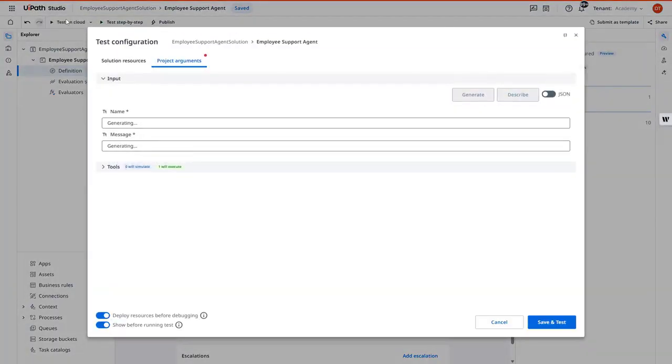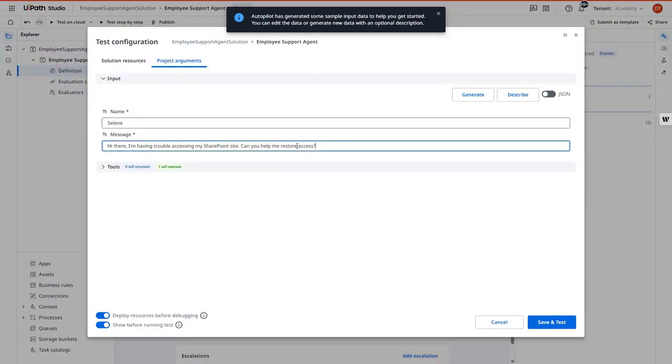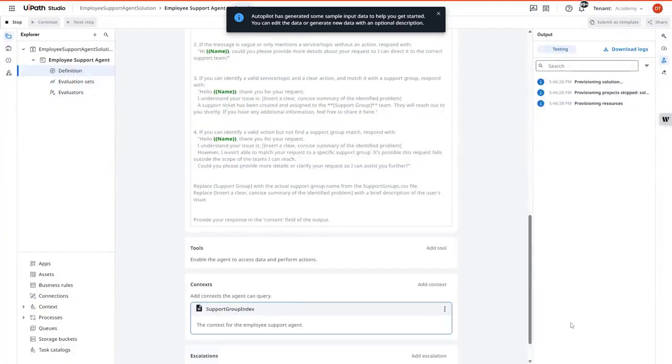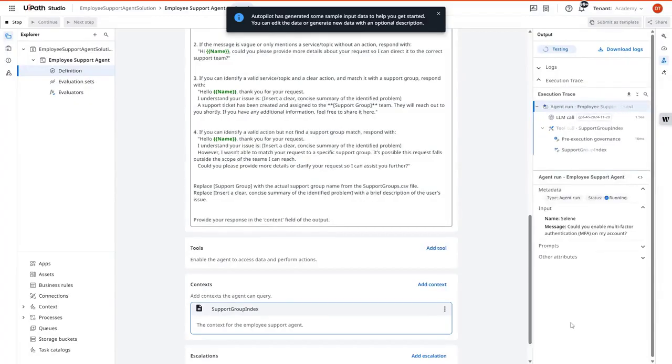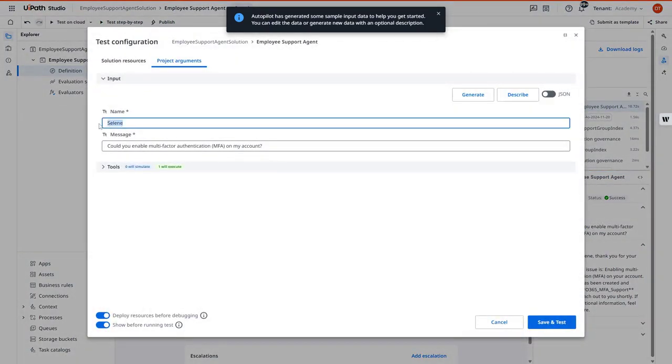You have an input text file that contains a couple of inputs against which the agent can be tested. Copy and paste the name and message and run the agent. Upon successful completion, you can see that the agent has correctly identified the problem and the appropriate support group to create a ticket. Another test can be run to see how the agent responds to a problem where a support group may not be available.